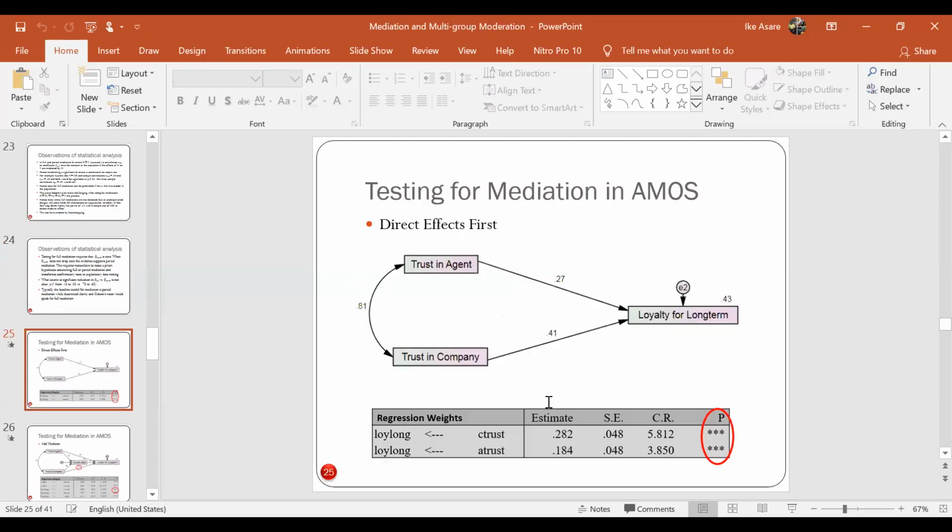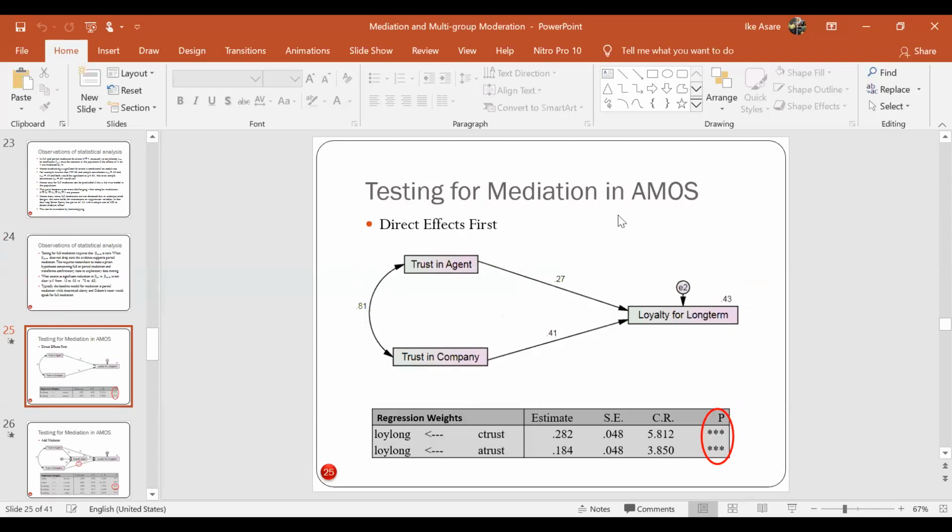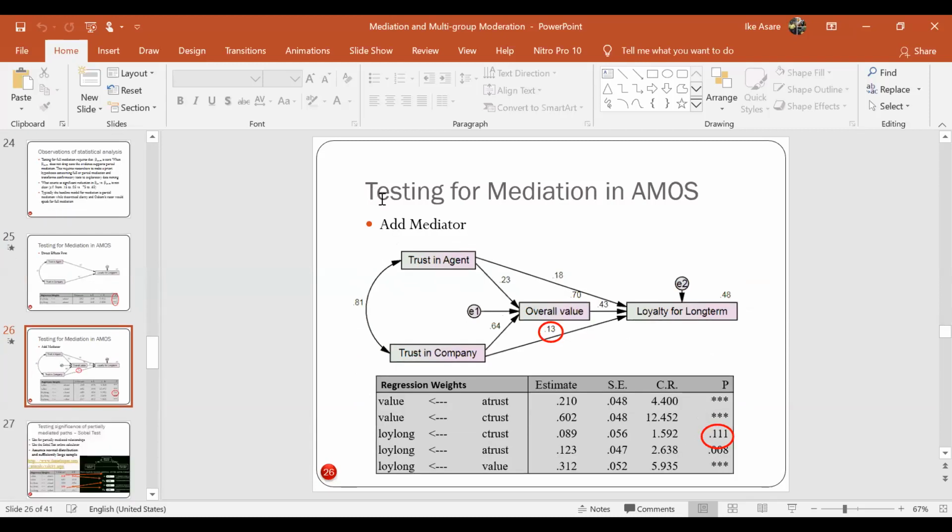So you can just go through and see testing for mediation in Amos. The direct effect is there. Then you run it, you get some results. Then you add the mediator. So this is the mediator here. You also run it, and then you check the results.